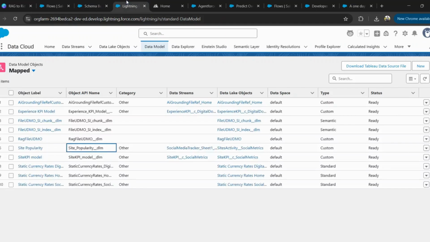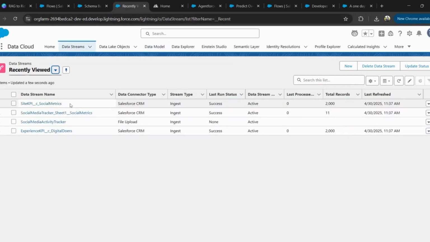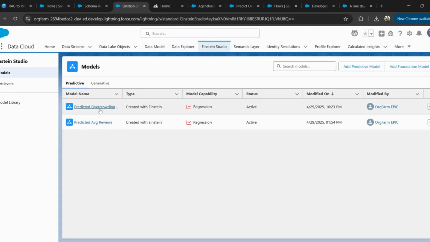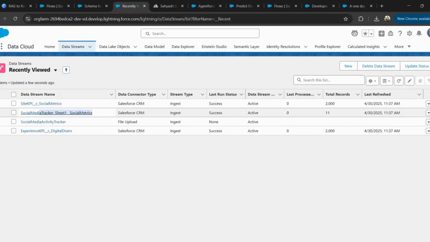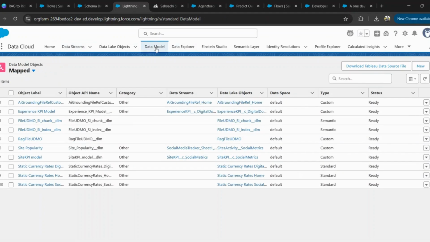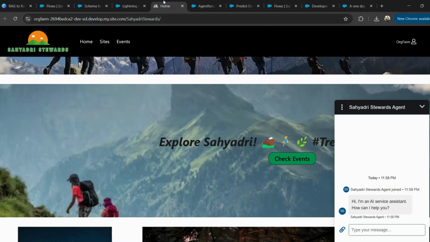Then to solve some critical problems like overcrowding issues, we are building a model using data streams and data model and using Einstein Studio to predict the overcrowding chances. And lastly, unifying the external source that provides the social media tracking information that suggests how popular a site is. Now, as we understand the data, let's dive into our implementation.